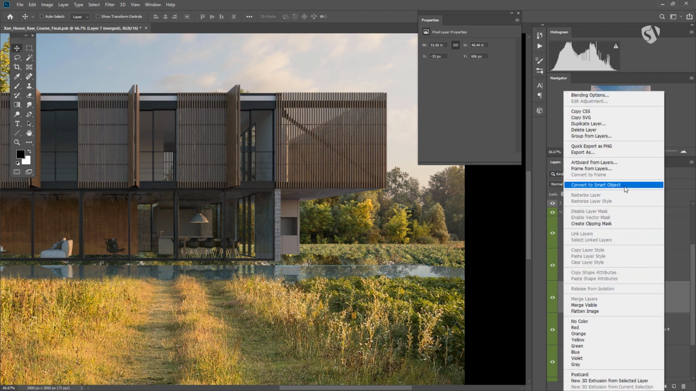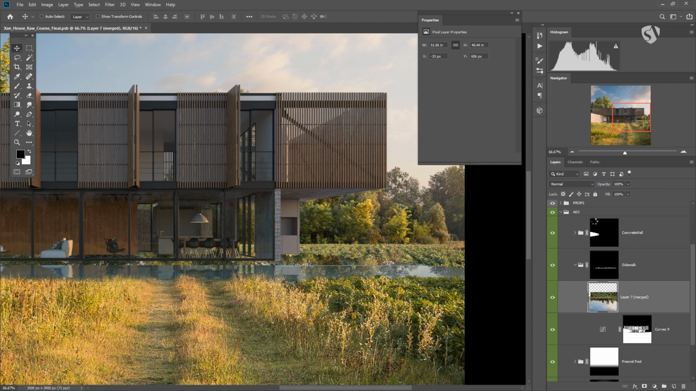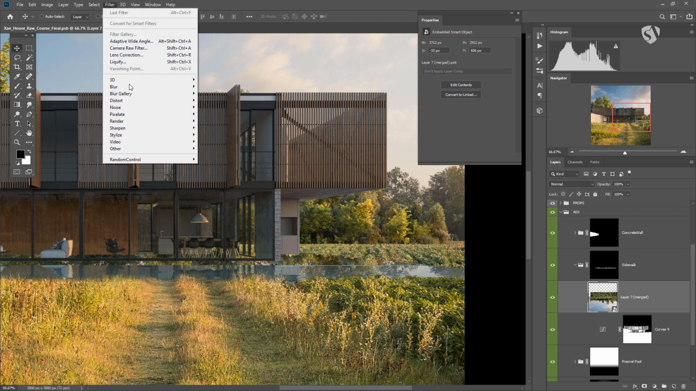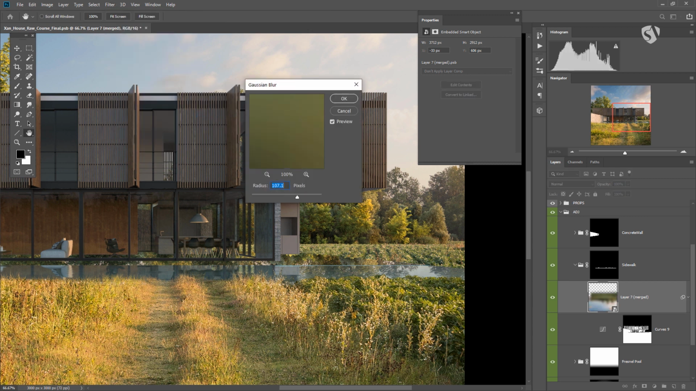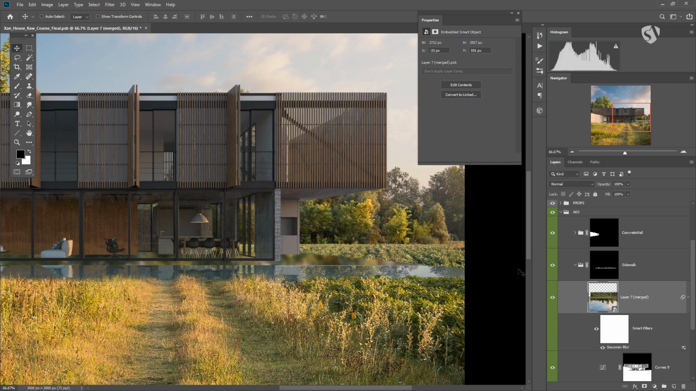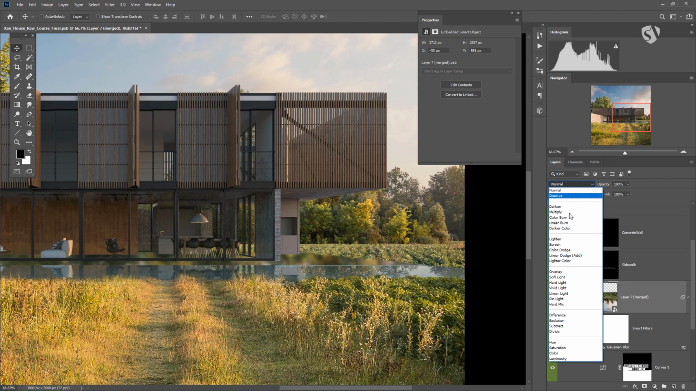what I'm trying to do here is to add a little bit of blur. So I don't know how much blur I need in the end, so I'm going to convert this layer into a smart object. Once it's a smart object, I can go here, filter, blur. We can go for a Gaussian blur. Pick a radius. And then we can change this blend mode to maybe multiply or maybe overlay. Let me see.